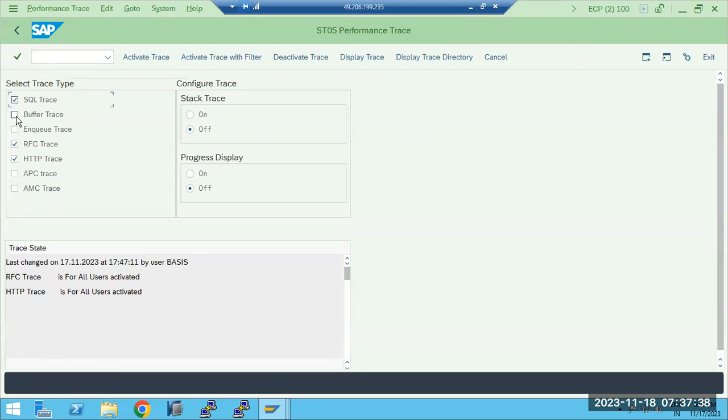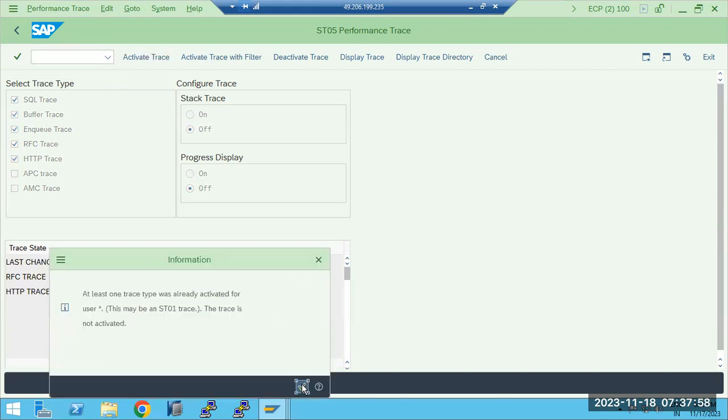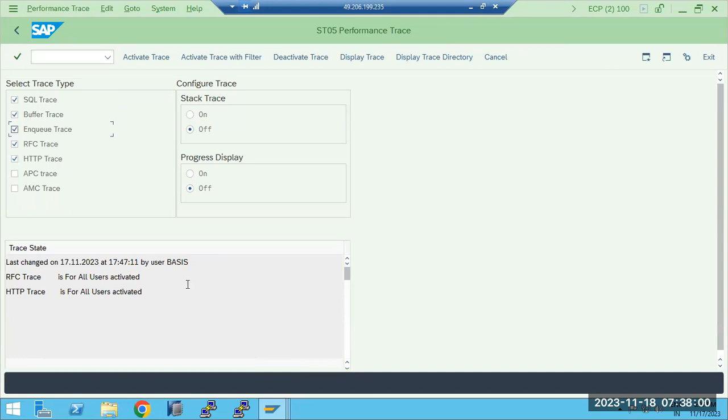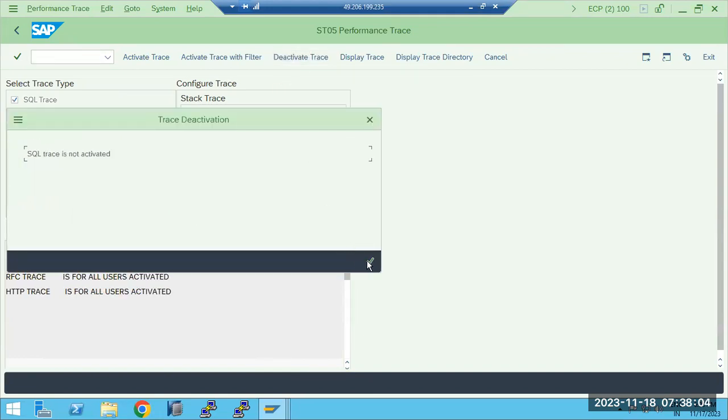So it's SQL trace, buffer trace, enqueue trace. They are different traces. If you want to run additional functionalities, additional traces, we can enable the traces here. ST01 and ST05 are traces only, performance related traces here. If system performance is very bad here, then you want to enable, just select it.